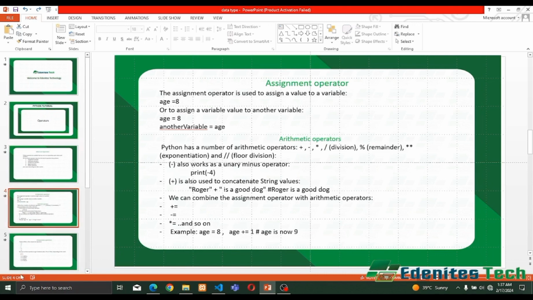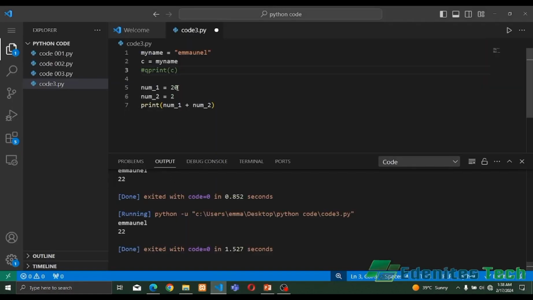The assignment operator can also be used to assign the value of another variable to a variable. I don't know how best to explain this, but we can use the assignment operator to assign a variable to another variable. We are going to understand it better with a practical representation. So for now, let me just clean everything here.